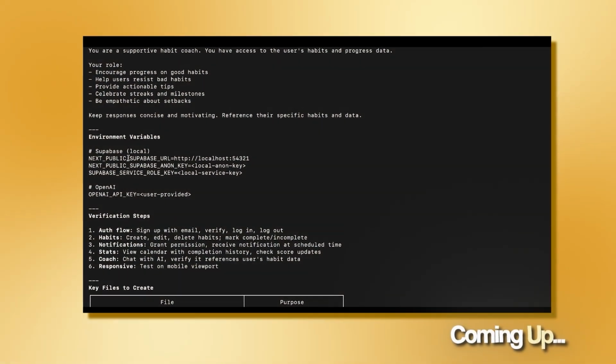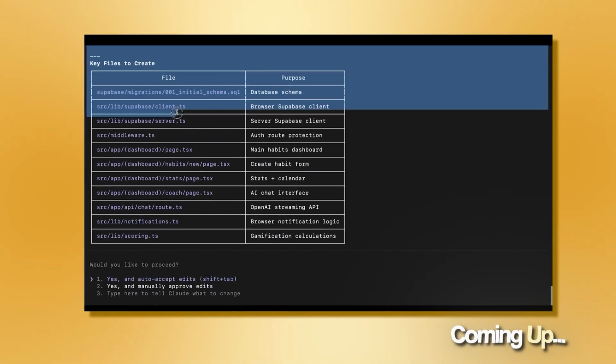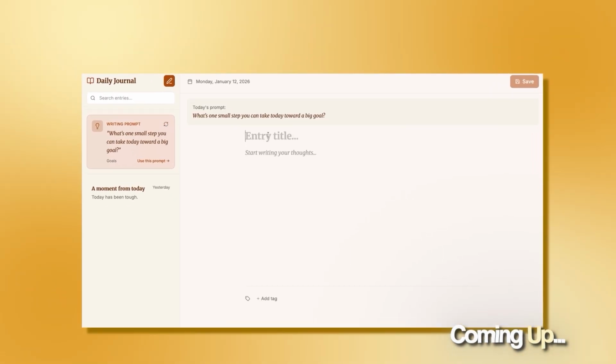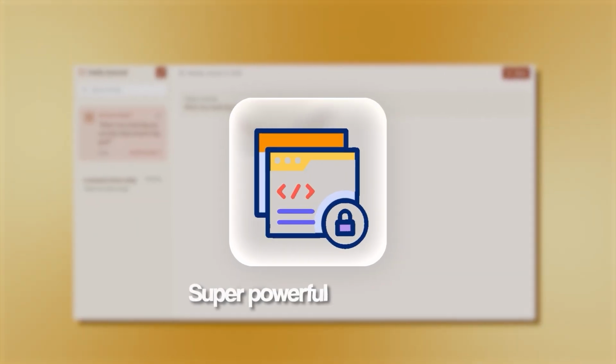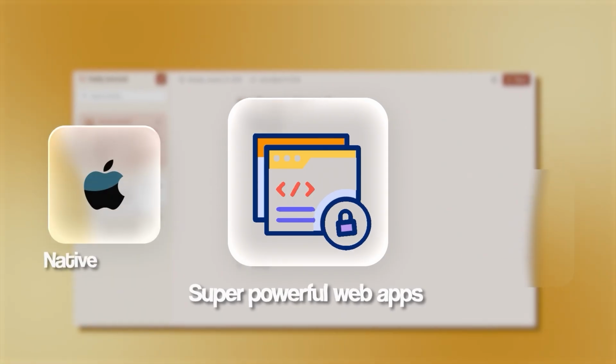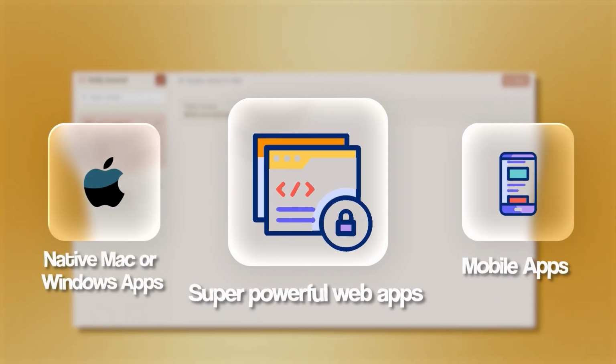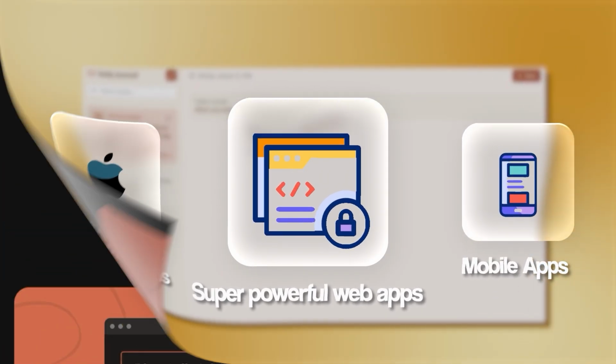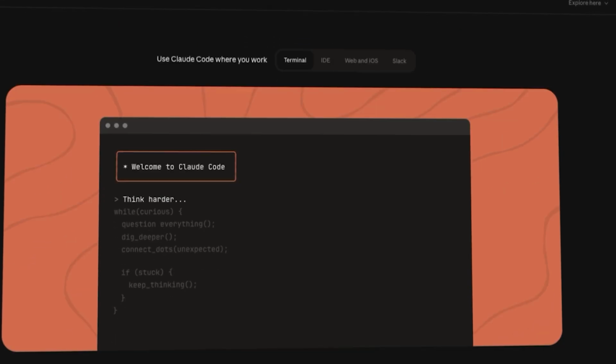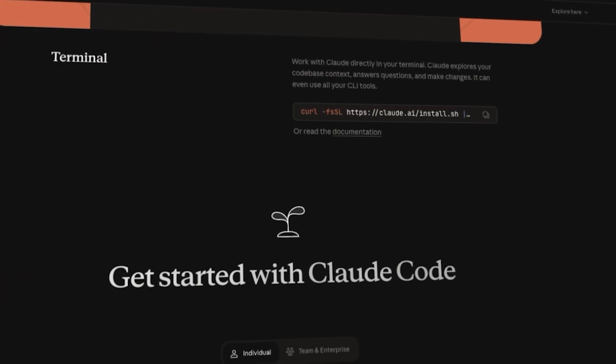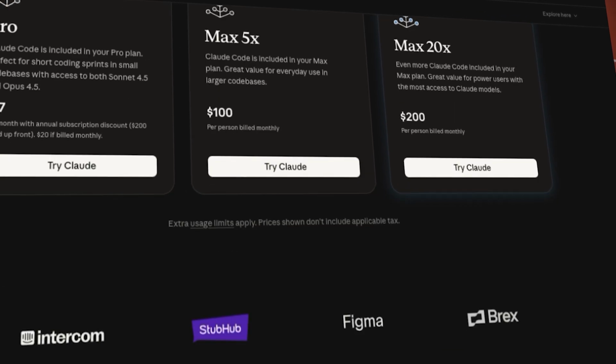So in this tutorial, I'm going to show you exactly how you can set up Claude Code and start cranking out super powerful web apps, even mobile apps, or native Mac and Windows apps in just a matter of minutes. I've spent the past few months tinkering with Claude Code, and I've built some really functional and powerful apps. And today, as we learn Claude Code, we are going to build a habit tracker app.